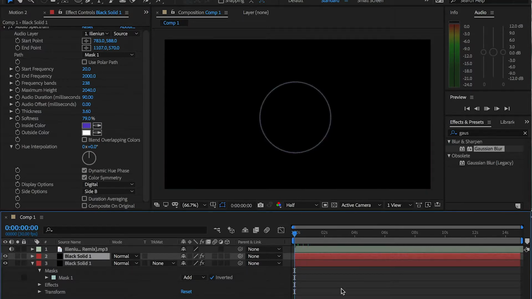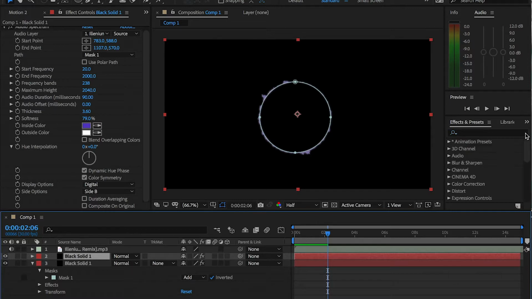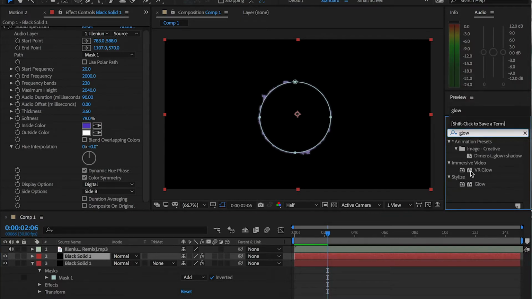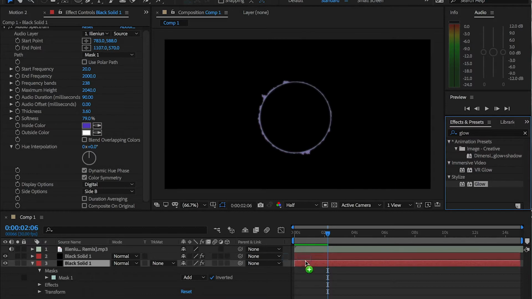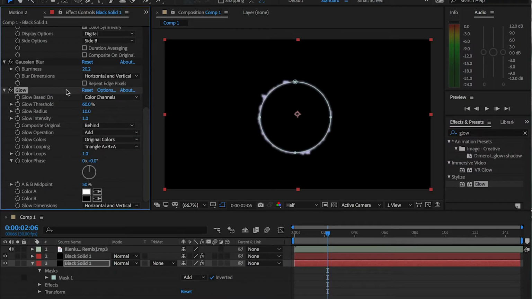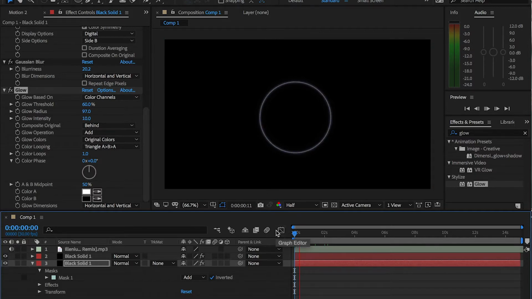Right, now play your timeline. Yeah, it looks pretty much cooler now. What we can also do is search for something called glow. Under stylize, drag it onto the second layer, the one we have the Gaussian blur on. Then increase the radius a little bit and the intensity, let's say to 10. See how it looks. All right, that's pretty cool already.